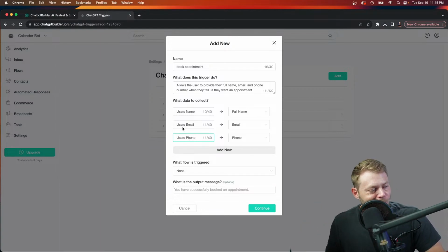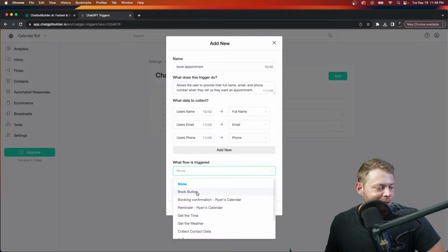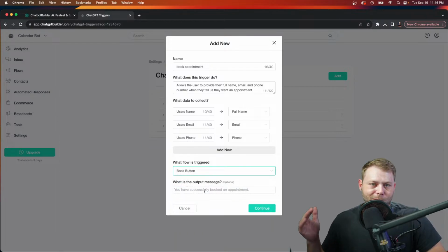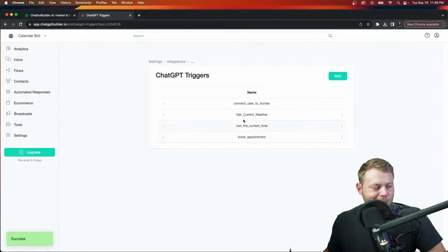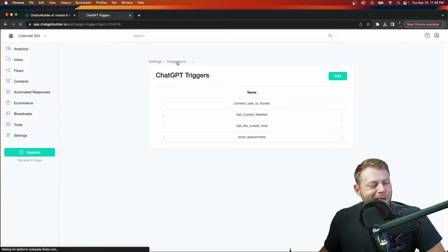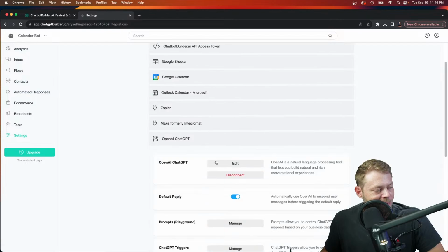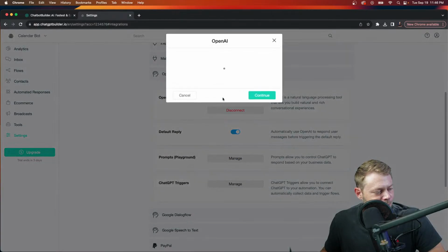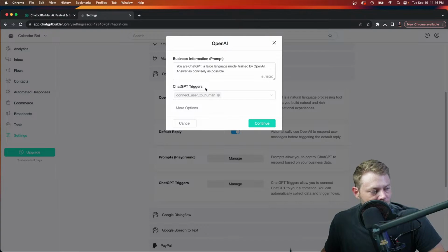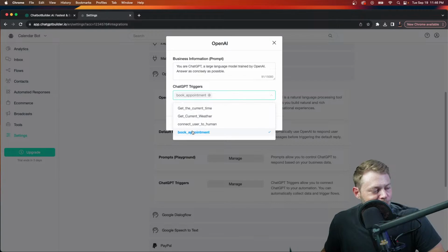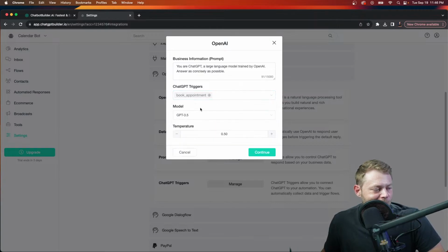Once we've collected the information through the conversation, which I'll show you next, the following will happen. We'll then send the book now button. So we're going to get the information, and then we're going to get the book now button. Let's hit save or continue here. Let's go back into integrations and go to ChatGPT here. We'll click edit, and you see here are our ChatGPT triggers. We're just going to close this one off and choose the one that we've made called book appointment. This will be the only one that we turn on.